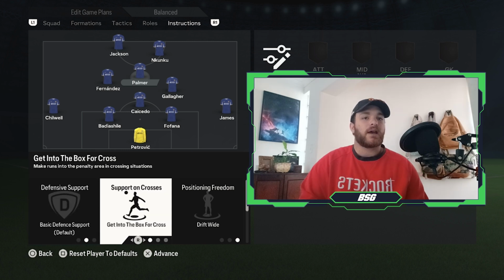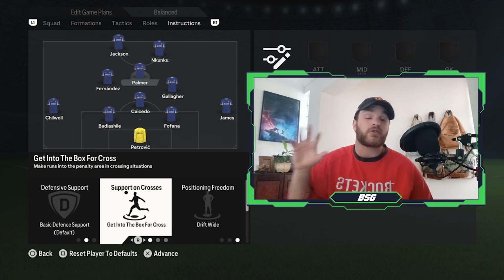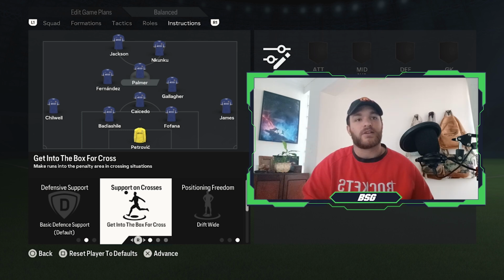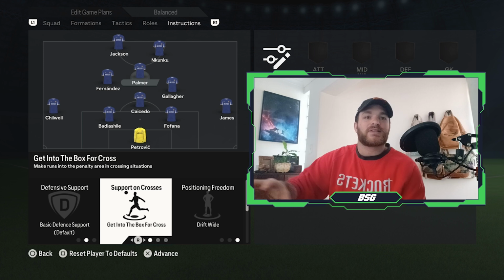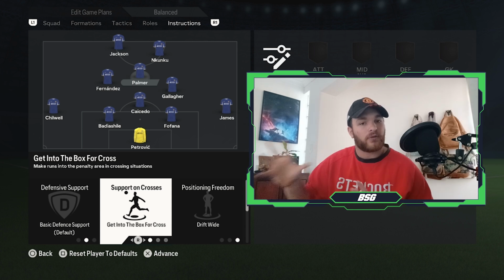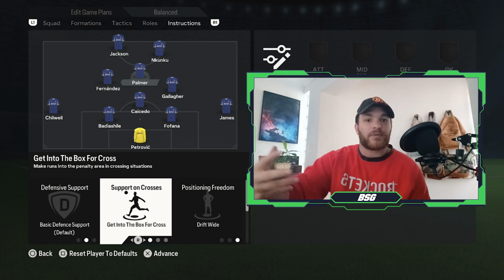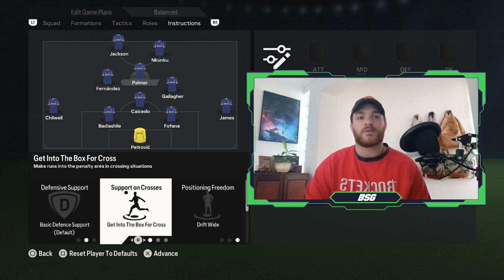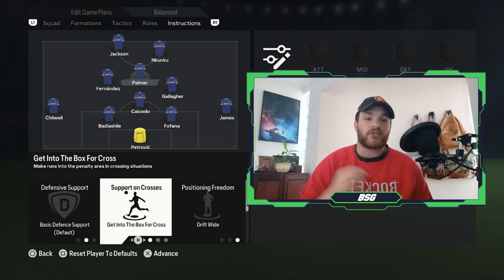The support on crosses, however, will be set to get into the box. Quite often you would see either Deco or Malouda in the box waiting and ready to attack the potential cutbacks or crosses into the final third or the attacking zone. And also quite often you would see the number 10 overlap the strikers and get into those more attacking zones himself. So you want those situations to also occur.